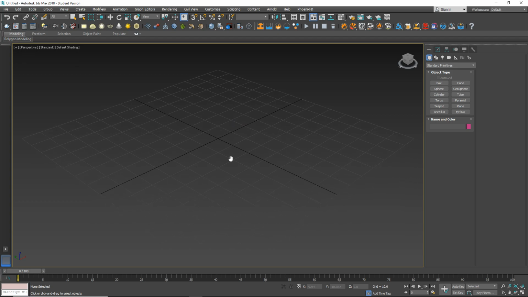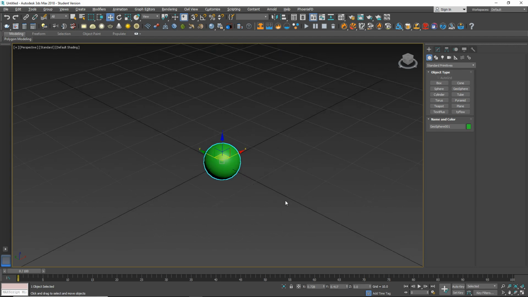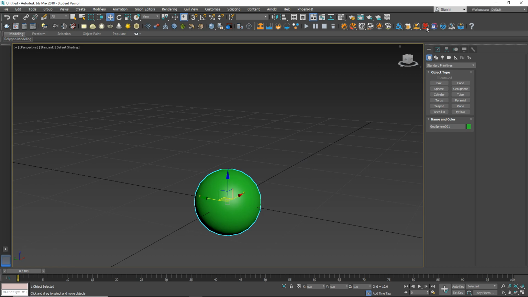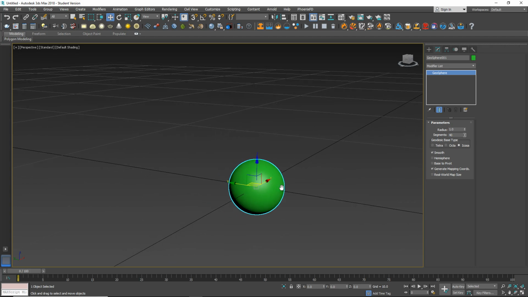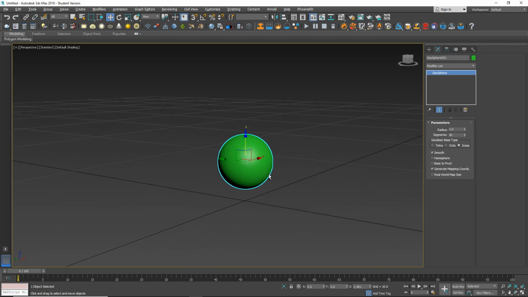And for this demonstration I want to use a geosphere. Let's move it to the center. And I will decrease this radius to 1 and increase segments to 40. And let's lift it above this grid. This grid will be our ground.